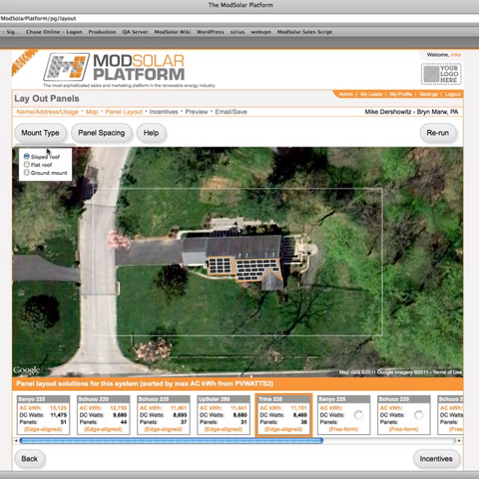Next, you can change mount type from this screen, okay? So if you change it to a flat roof, for example, you can get a panel tilt of 10 degrees. You can set this as a setting, or you can change it here and have the system rerun. You can also do a ground mount. If you do a ground mount, for now, the system is assuming that your panel tilt will be your latitude, okay? But in this case, I'm going to leave it a sloped roof.